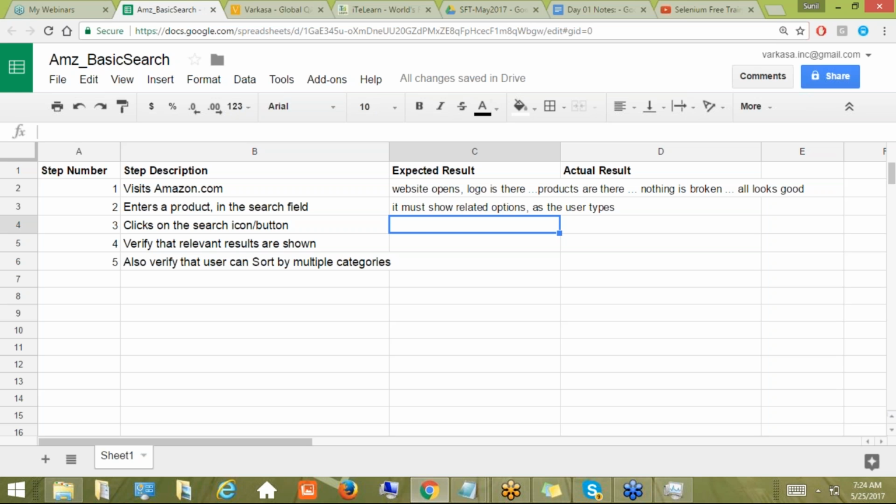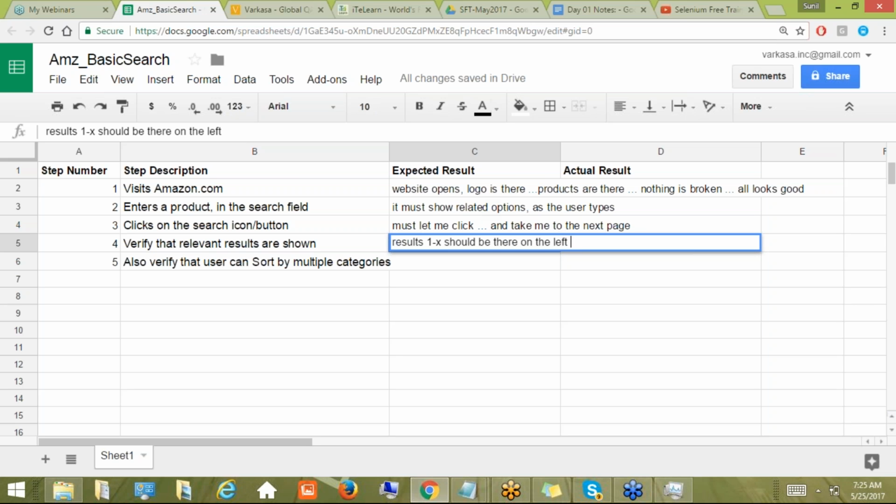Click on the search icon button. Expected result: must let me click and take me to the next page. Verify that relevant results are shown. Results 1 to X should be there on the left side top corner.